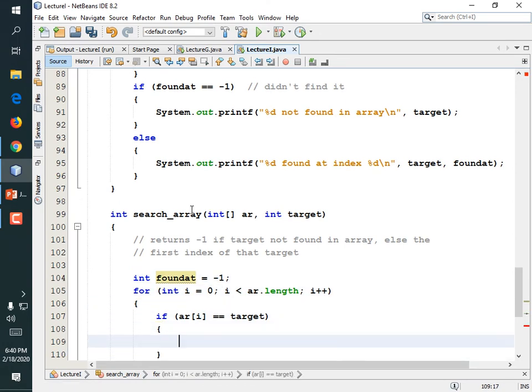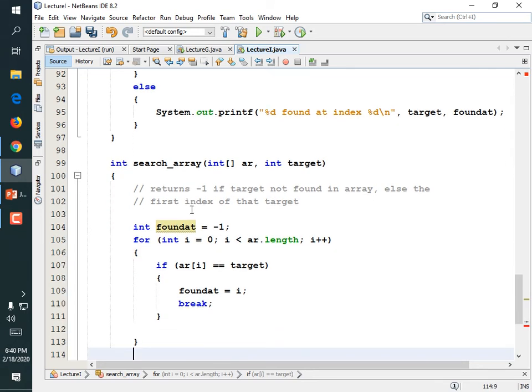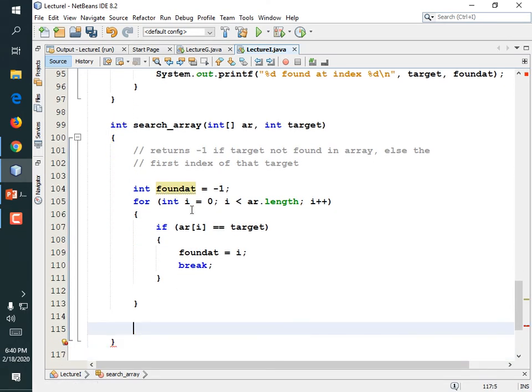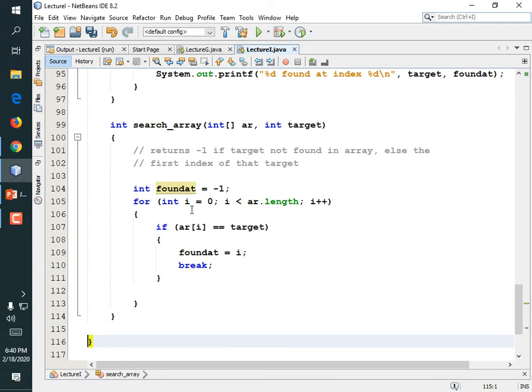But let's go ahead and make it look the same. foundAt = i; and then break; And down here at the very bottom, after the for loop, that's our end for, we're going to return foundAt.